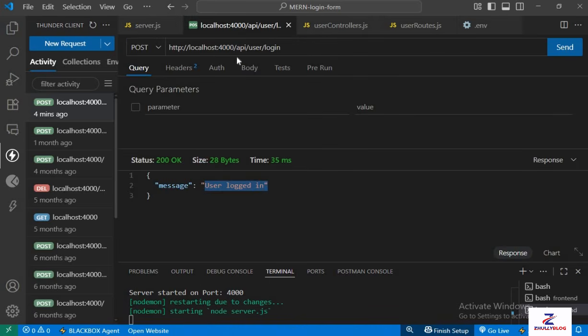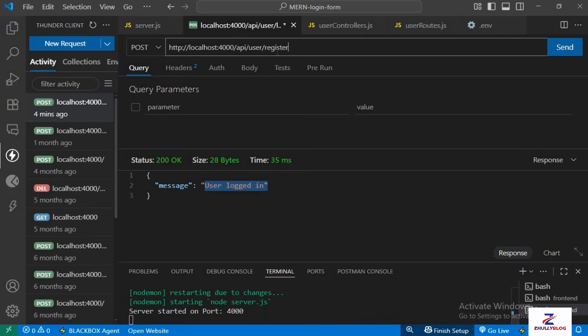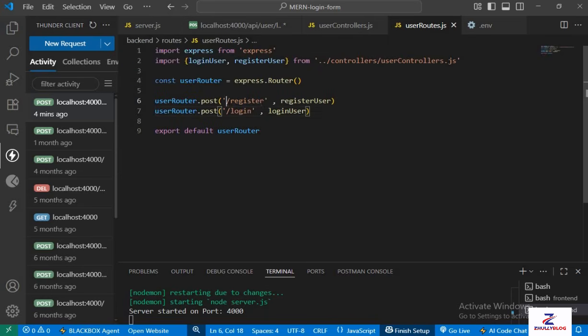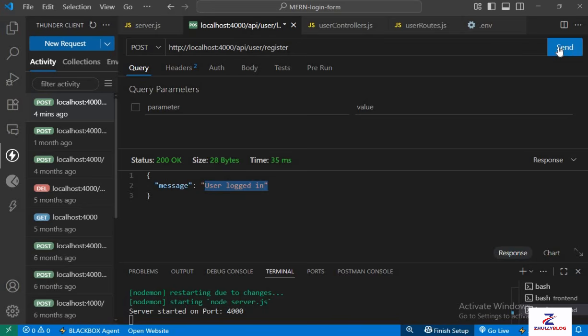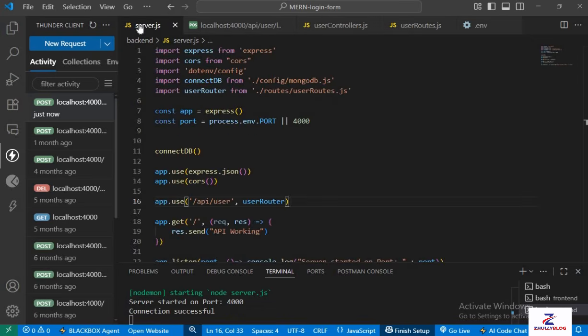Right here, this is going to be slash register, because that's what we have in the route, slash register. We're using the POST method as well. You're going to get this message, user registered. That means that this controller function is working, our route is working as well, and our server is working as well.